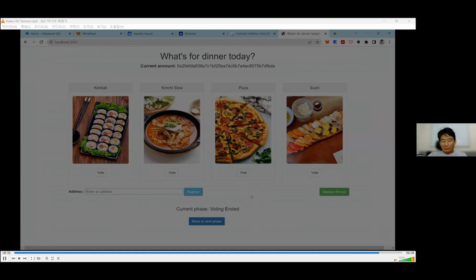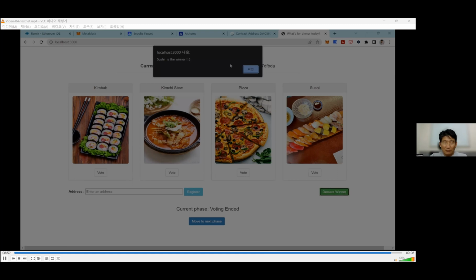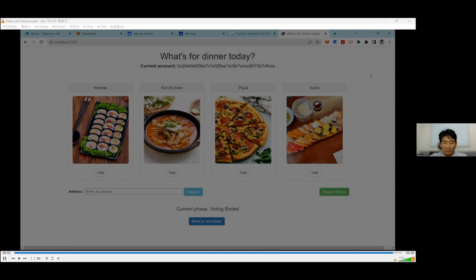So we cannot get the response immediately. So we need to wait for some time to test this application. So finally we will get the result: the winner is sushi. Okay, this is the end. This is the end of deploying and testing your smart contract on the testnet. Okay, we are done.